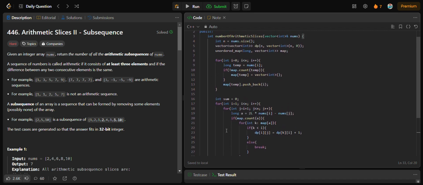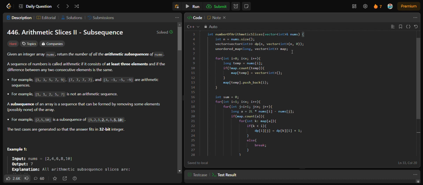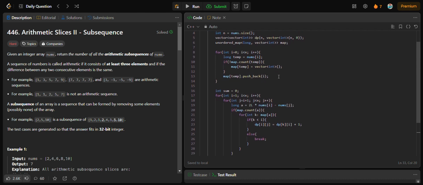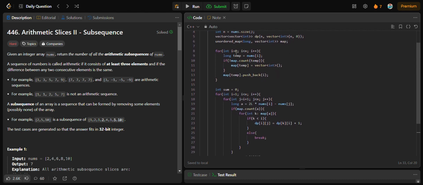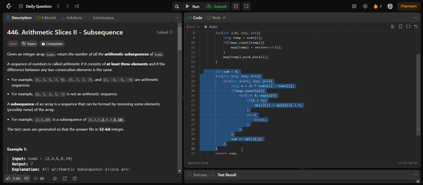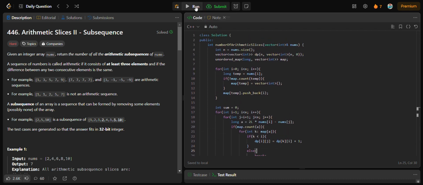So in this code we have created a 2D array of size n cross n, an unordered map for storing the difference and the vector. Then after that we are populating the map, and we are iterating through the DP array and updating the values using the two for loops here. So we will check the solution.